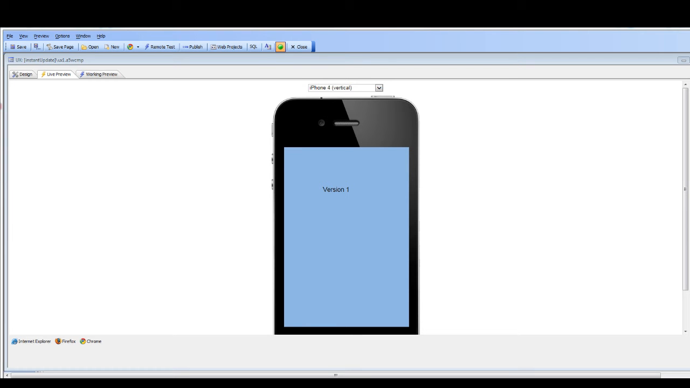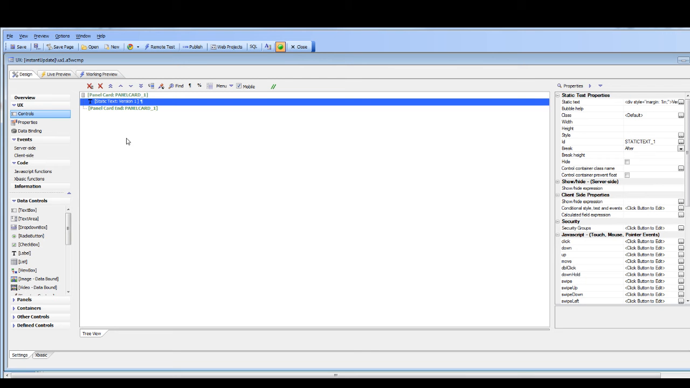So to demonstrate this, you can see here we have a really simple application that says version 1 over here, and has a blue background on the panel card. So it's just a trivial application. So what we're going to do now is build a PhoneGap application from this component, and then we're going to show you how we can instantly update this component after it has been deployed to a mobile device. So next we're going to go to the PhoneGap Genie and build the PhoneGap application.